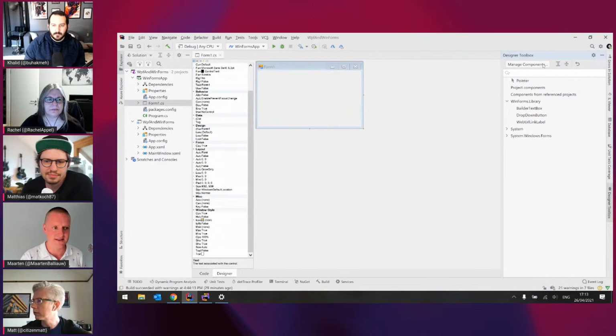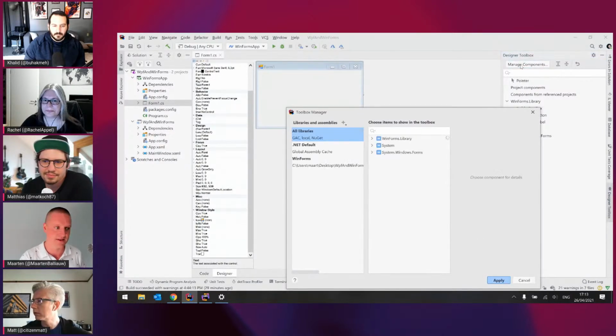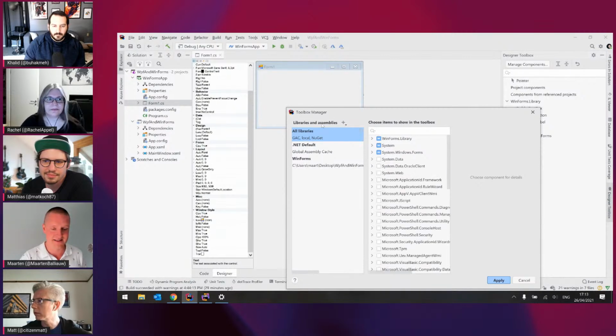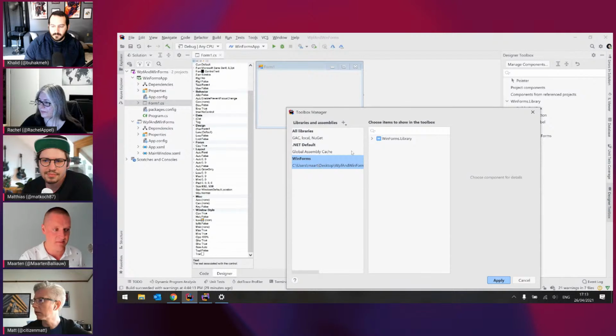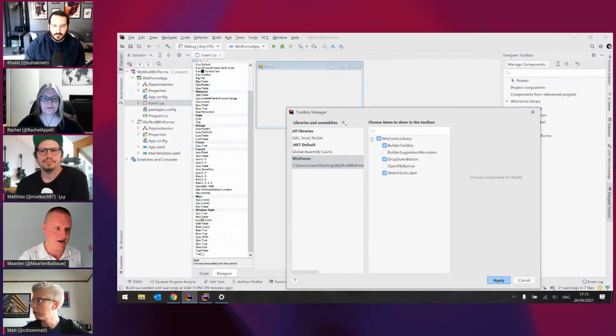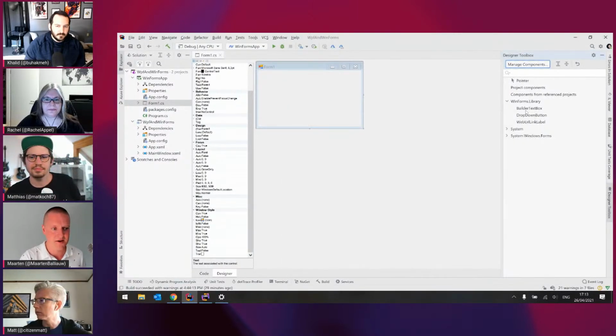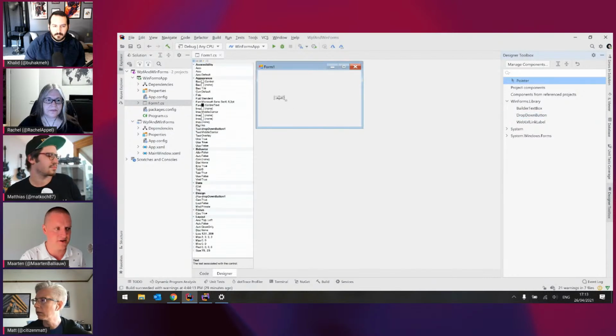But in this new version, we've made it easier for you to work with components from vendors like DevExpress, Syncfusion, Telerik, and so on. In the designer toolbox here, you can manage the components you want to work with, navigate to where you installed them on disk, and enable or disable the controls that you want to drag onto your form. In this case, I've installed a NuGet package that has a number of additional controls. There's a drop-down button there. I haven't yet figured out how it works, but you can select that one and then move it onto your form.